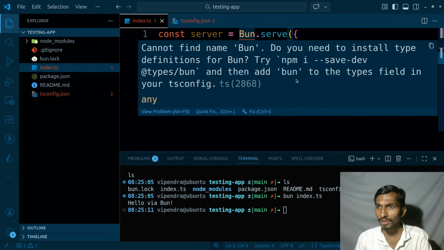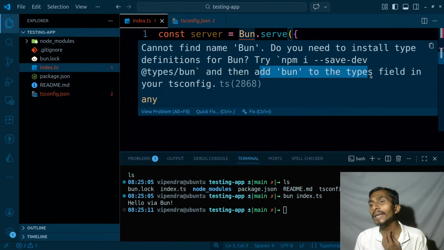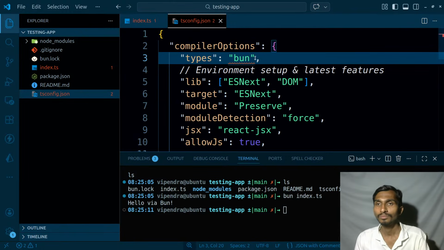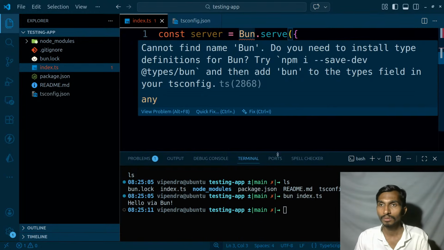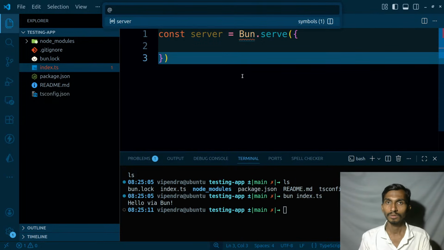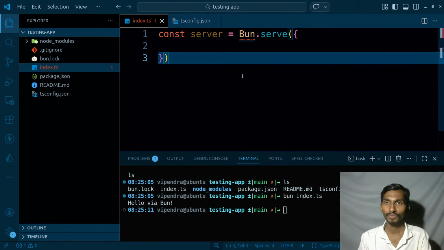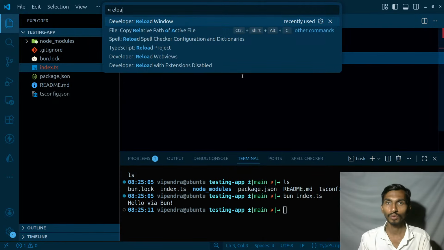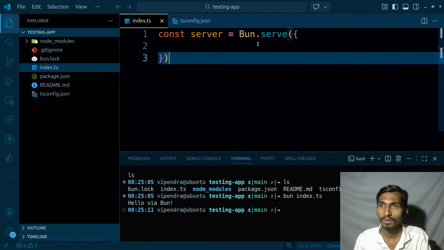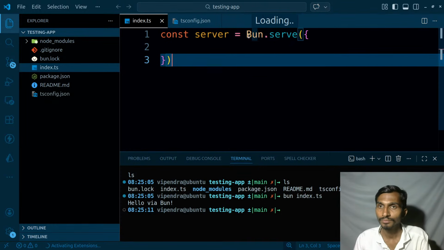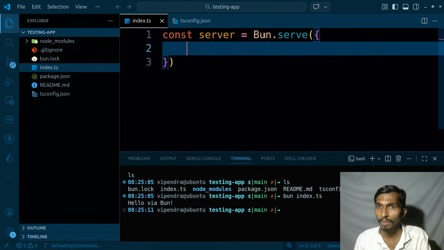Come back here again, add bun to the types field in your TS config. So maybe somewhere here, will it be resolved? Let's simply reload the page. Reload, let's see, will I still get the error? It turns out I'm not.